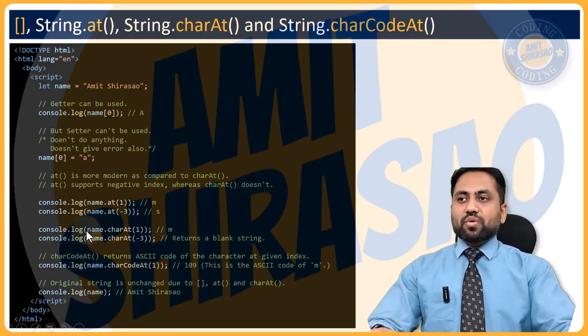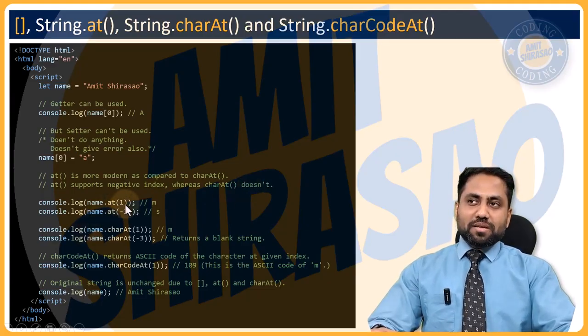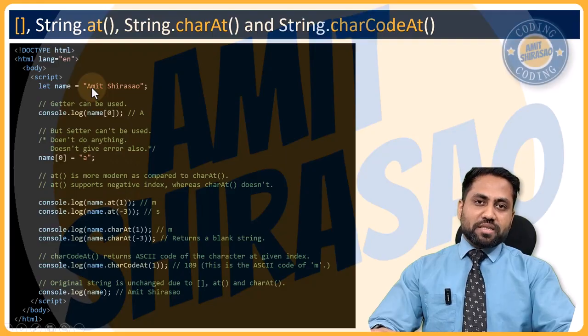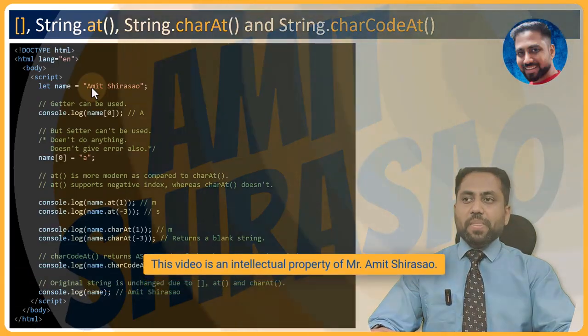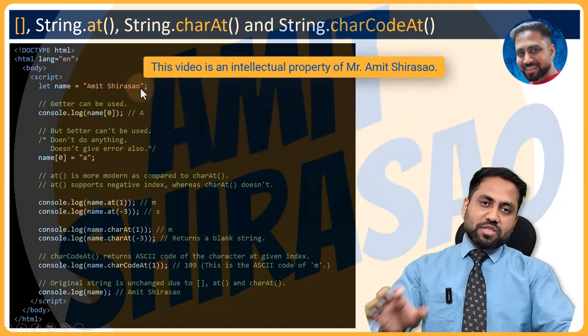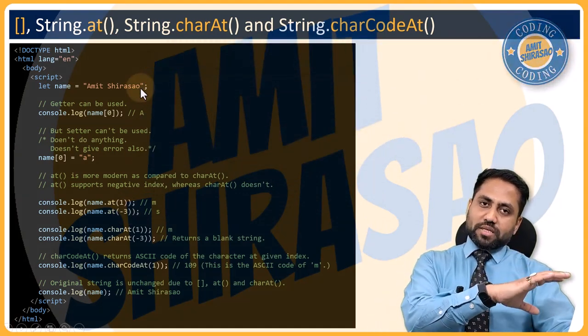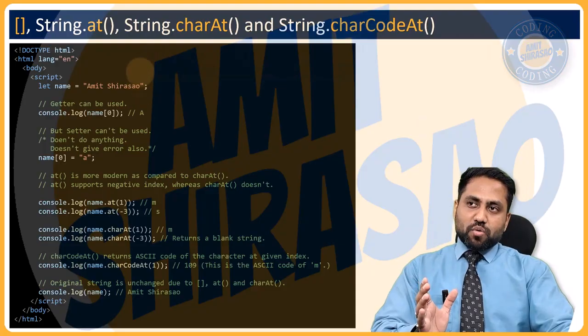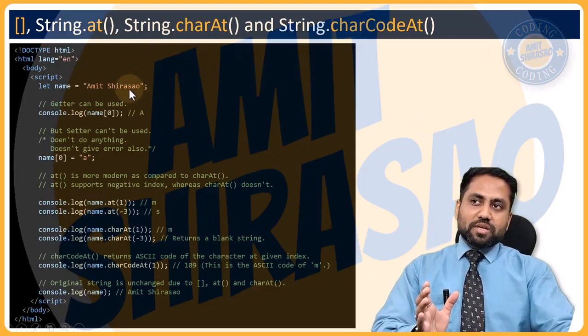So if you say name at 1, it will give you whatever character is at index number 1, that is M. If you say -3, then it will see, 0 means something outside the string. Then -1 is O, this last O. -2 is A. -3 is S. So it is giving you S.